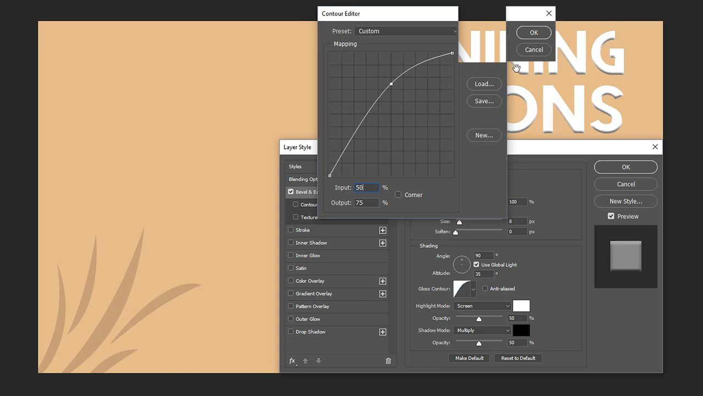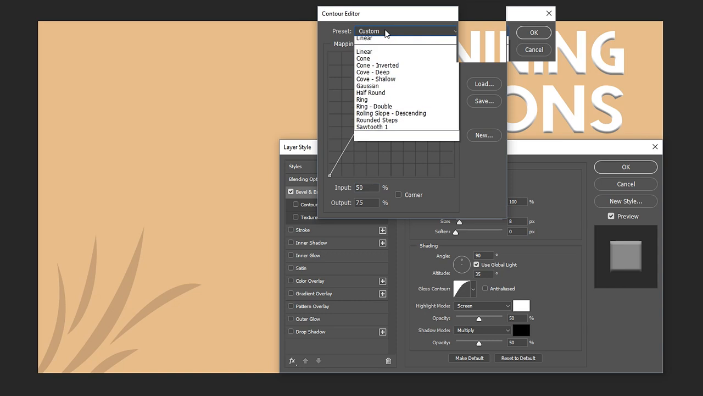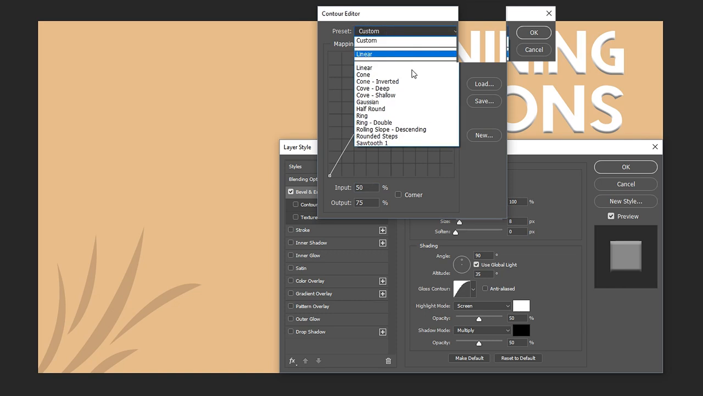If you wanted to, you can also save this, or you can load a certain one you have. You can even create a new one, and you have the options right here. So you can get yourself some templates which are already made for you.